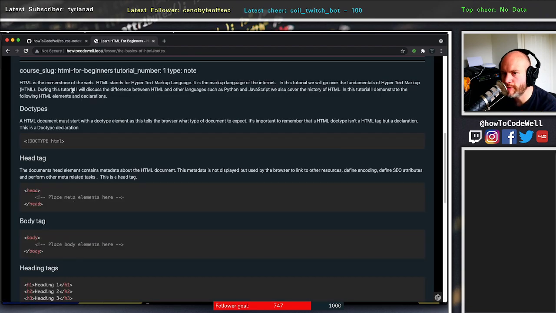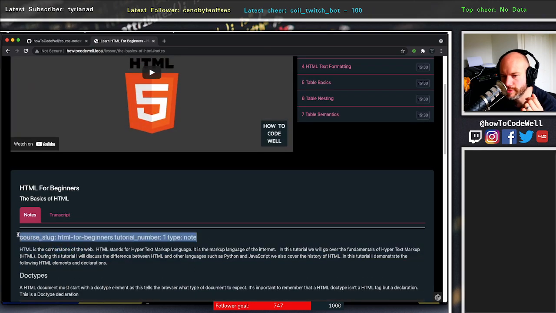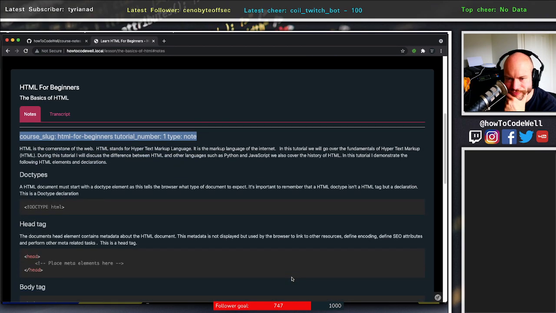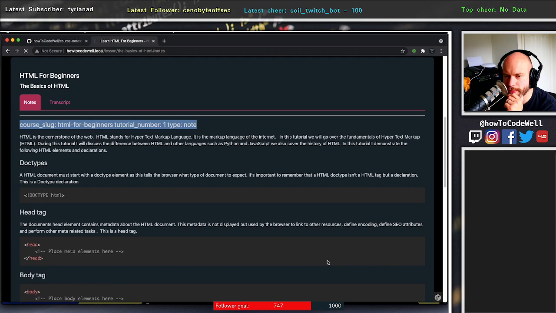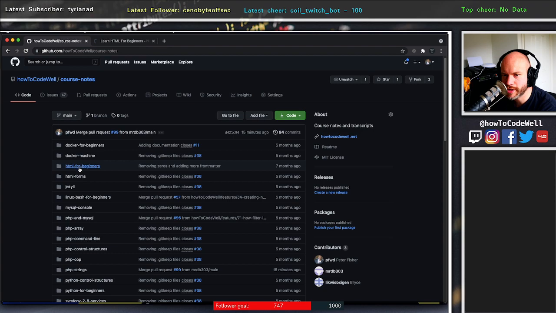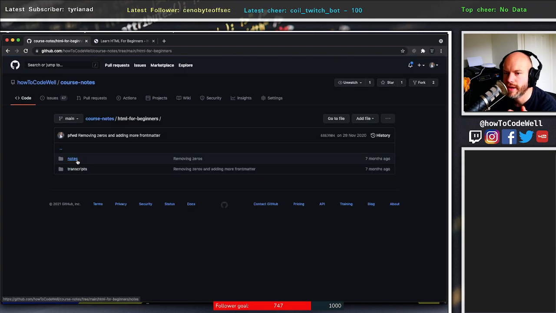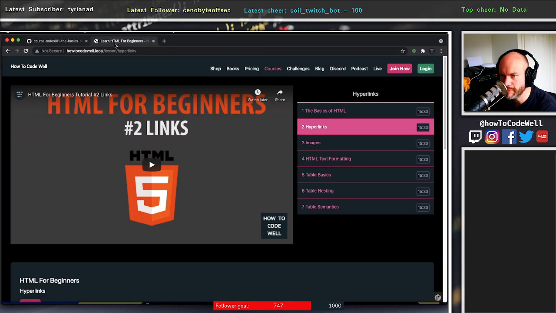Now, there's something obviously wrong with the notes in the sense of this needs to be removed. But that's fine. Let's just ignore that for now. So if I go to the basics of HTML, hyperlinks, so let's click on hyperlinks. Now, these are all markdown files written in here. So if we go to HTML for beginners, and we go to notes, so we've got the basics of HTML, which is what we've got here. And you can see that is what was shown on the top there that I want to remove eventually.